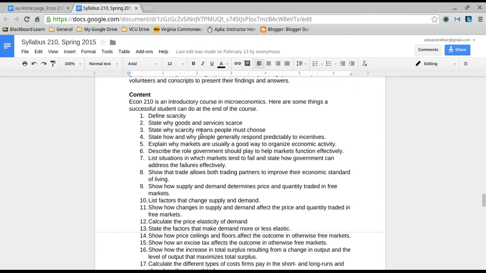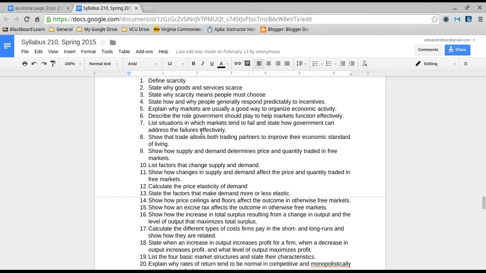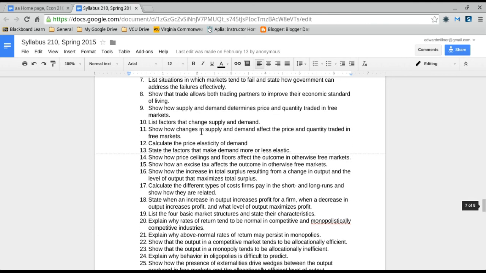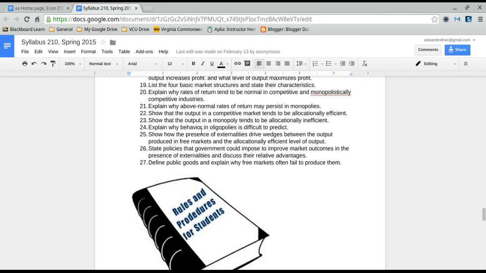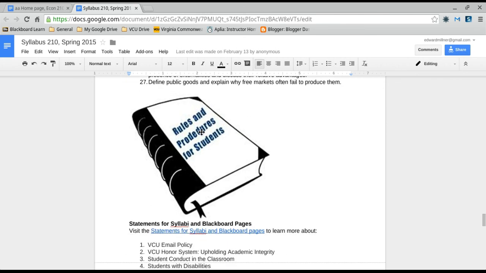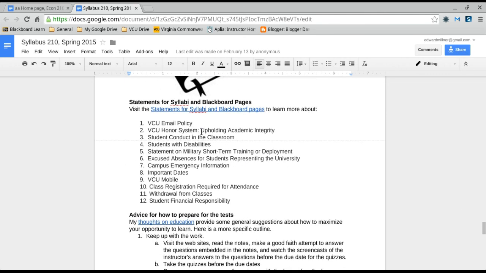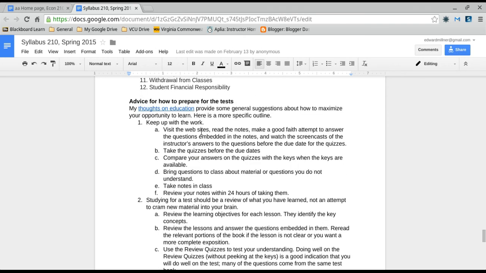I'll have some discussion about what the content of the course is, and things a successful student can do at the end of the course, to give you some idea of where the course is going and what types of things you might be learning. I hope some of it looks interesting. I suspect some of it looks pretty boring, but I hope the interest outweighs the boring. There are various statements that the university provides for their policies. I have links to those.